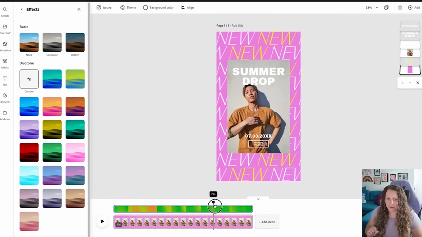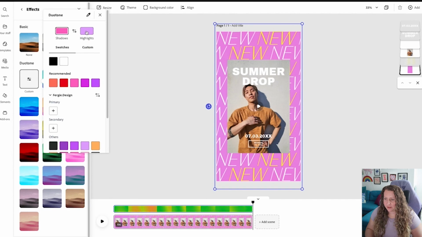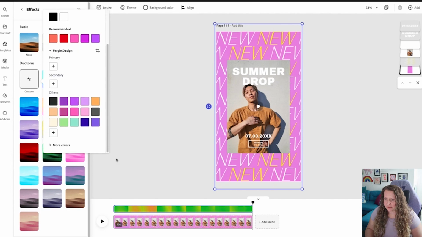So not as much contrast happening as the green and the orange, but I think for me it still works really nicely.